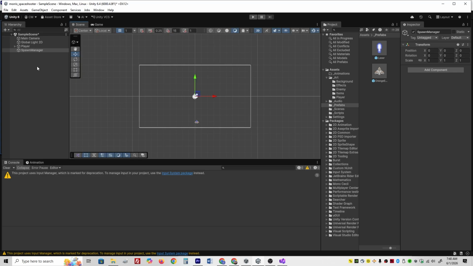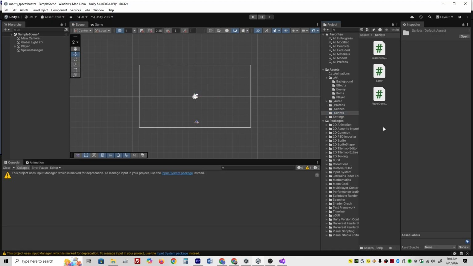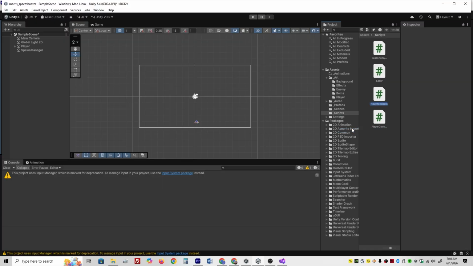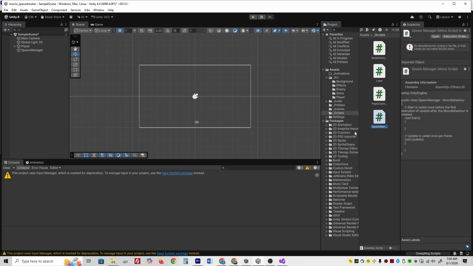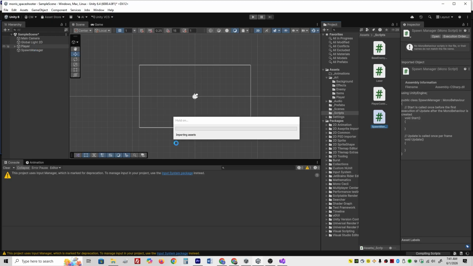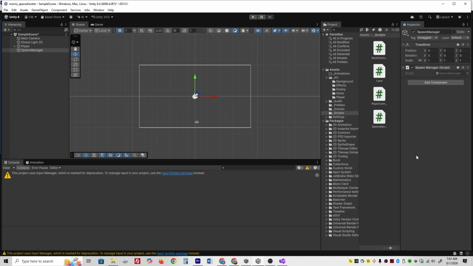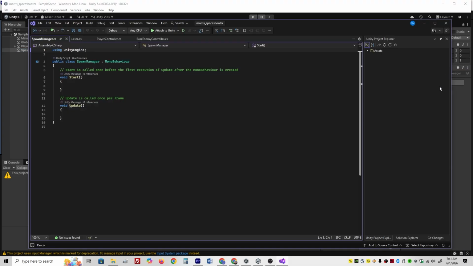It's going to be invisible because it's an empty game object, so we don't have to worry about that so much. Now, go to our scripts folder. We're going to right click in there, go to create, and choose MonoBehaviour script. And we're going to name this SpawnManager. Alright, now let's give that a chance to compile. Go ahead and just click on your spawn manager, drag that into it, and then we can open that up.